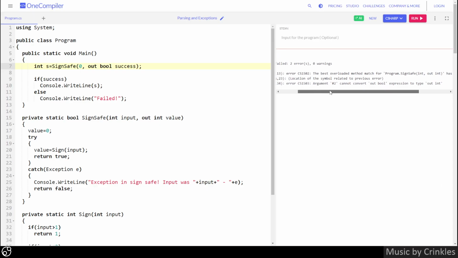But let's try to analyze what it means here. The best overloaded method match for Program.SignSafe(int, out int) has some invalid arguments. And that's in Program.cs, line 7, column 13. Usually these secondary numbers, these columns, aren't too useful. I at least don't trust them, but the line information is good. So line 7, this is where we are.